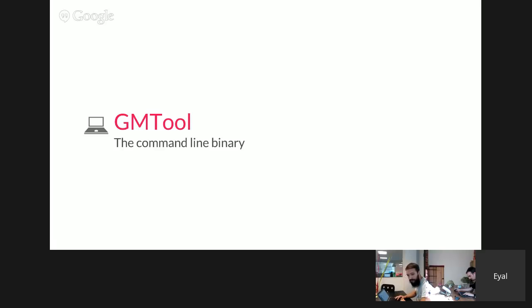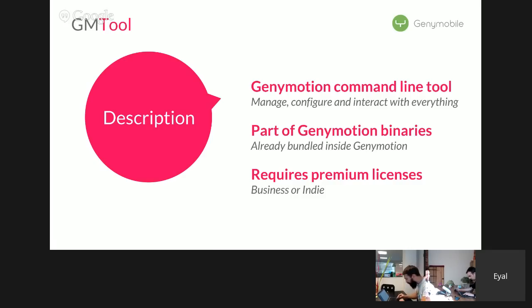GM tool, as Pascal said, is a command line tool that will allow you to control Genymotion from the command line. A few facts. It's part of Genymotion binaries. It means that since the 2.5.0 version, it's bundled with the Genymotion package. So when you install it, you already have it on your computer. And also it requires the business or the indie license to be used fully. So that's for professionals.